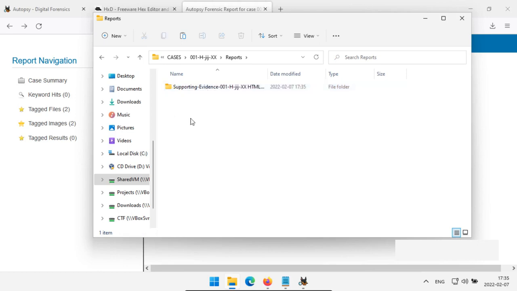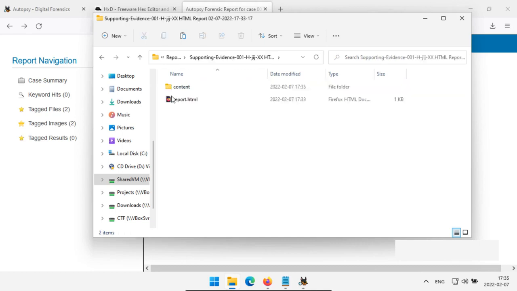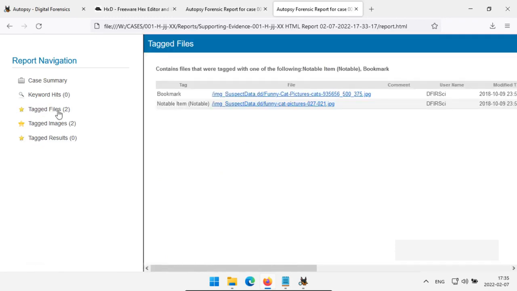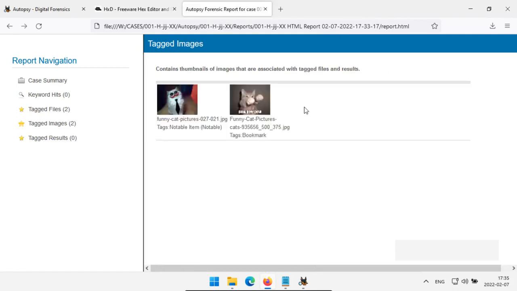So I would have some sort of Word document or PDF for my main report article, like the write-up of my report. And then I would be referring back to this supporting evidence inside these HTML reports. With the HTML report, it's very easy for people to see exactly what you're talking about. And then I would also potentially include these images in my report while referring to this case.